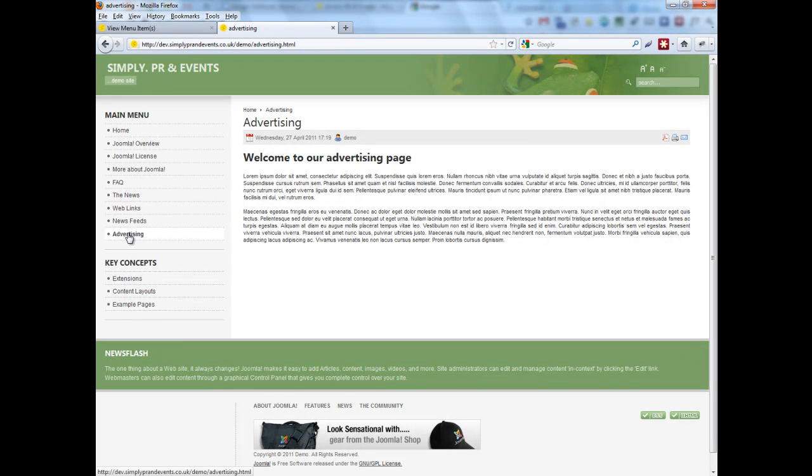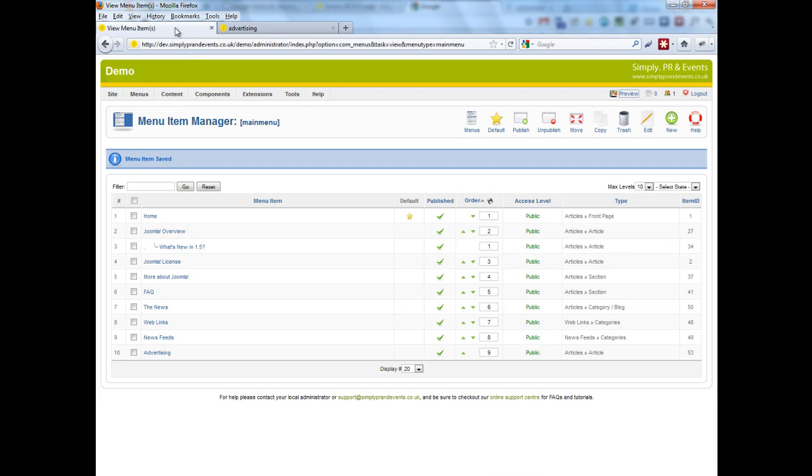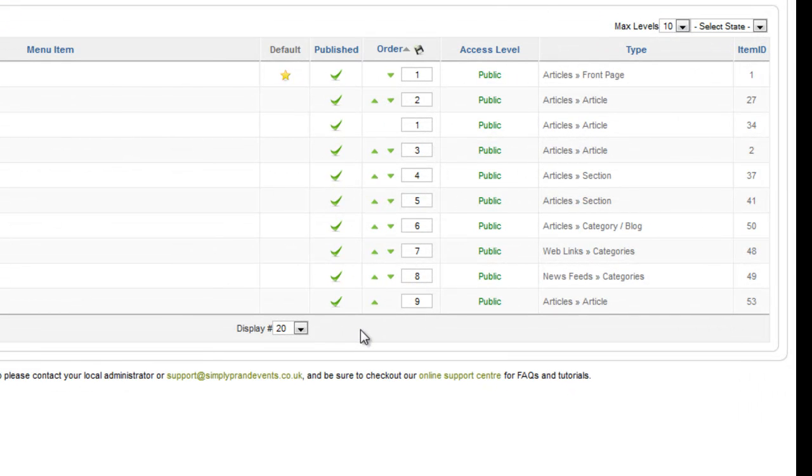I don't like it here though, so I'm going to move its position. Rather than at the bottom of the list, perhaps I'd like it nearer the top. So if I just flip tabs and go back to the content management system, it's very easy to move things, several different ways in fact. You can either use these arrows to move it up, or as you'll see here, you've got an ordering system, a numbering order. At the moment it's number 8, so if perhaps we want to move it to position number 3 or 4, we can just simply click the little save icon after changing the numbers, and it will automatically change it accordingly.